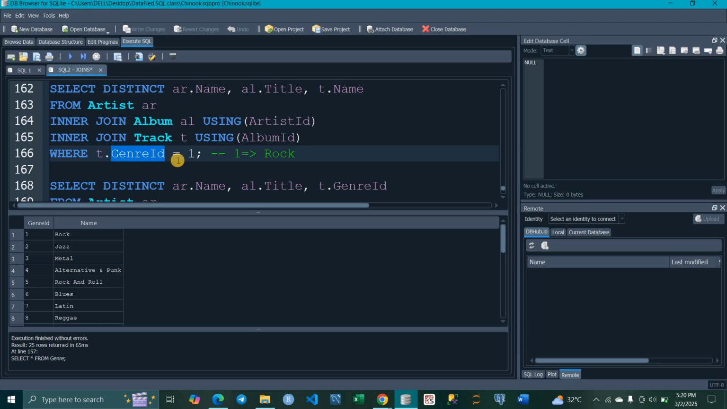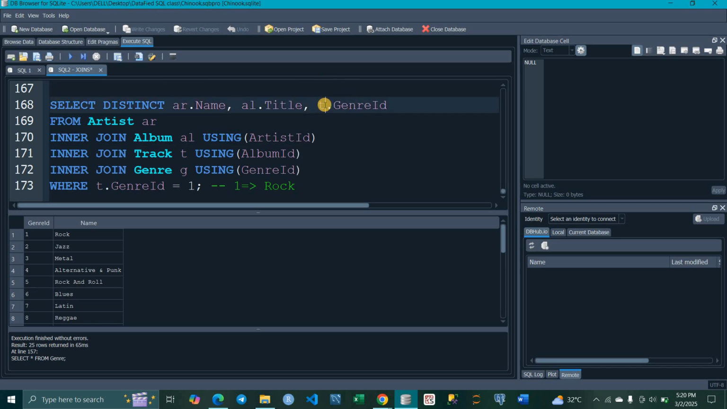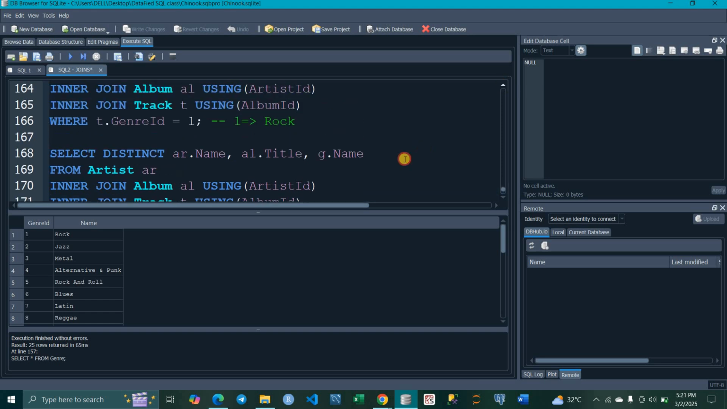where t.name, or g.name rather, it should be g, not t. Hold on. I'm using the wrong alias. It should be here. g.name instead. Okay, g.name, and then we should have g.name equals rock. Let's check this. Rock. g.name equals rock. Okay.